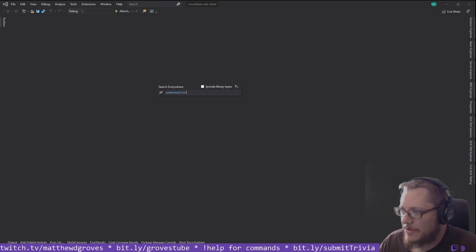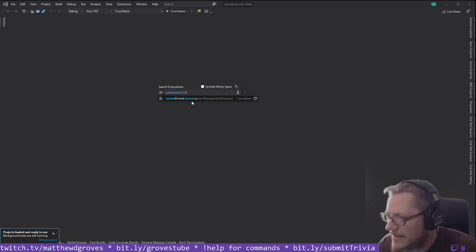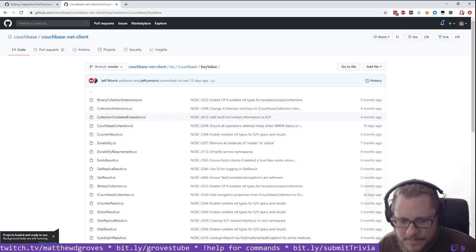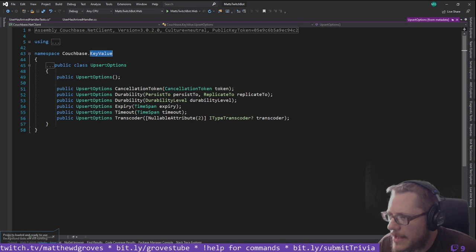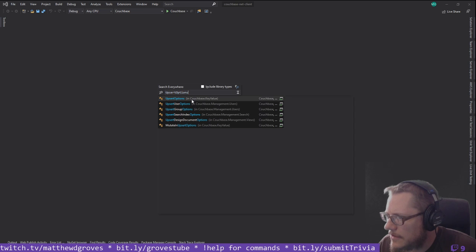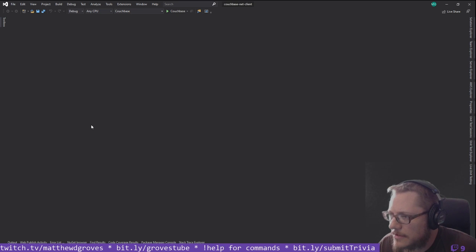This is becoming a bit of white box testing. Oh, there's no... What? What in the world? There's definitely an upsert options class. Why aren't I seeing it? There it is. Upsert options. Just JetBrains hadn't caught up yet, that's all. ReSharper.